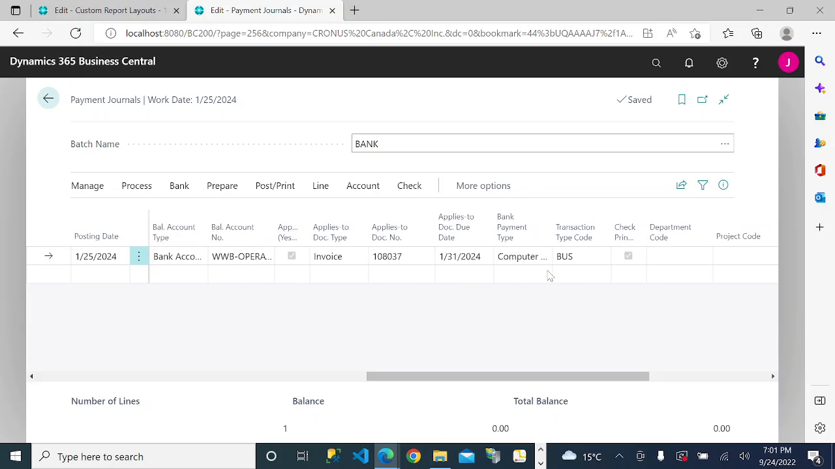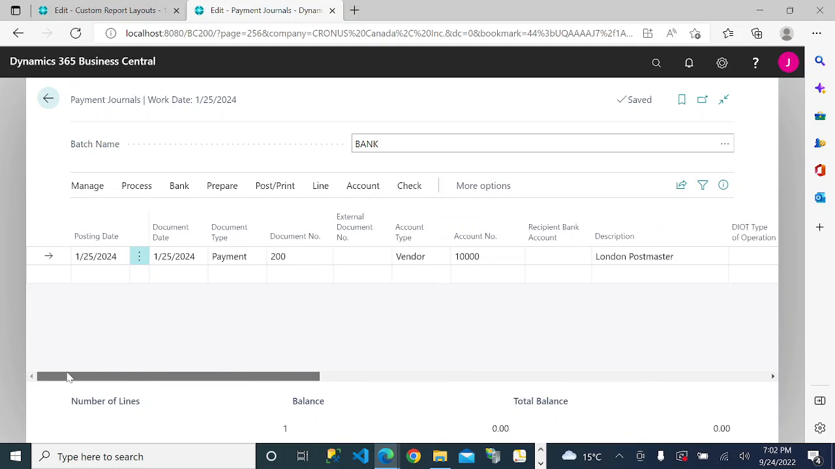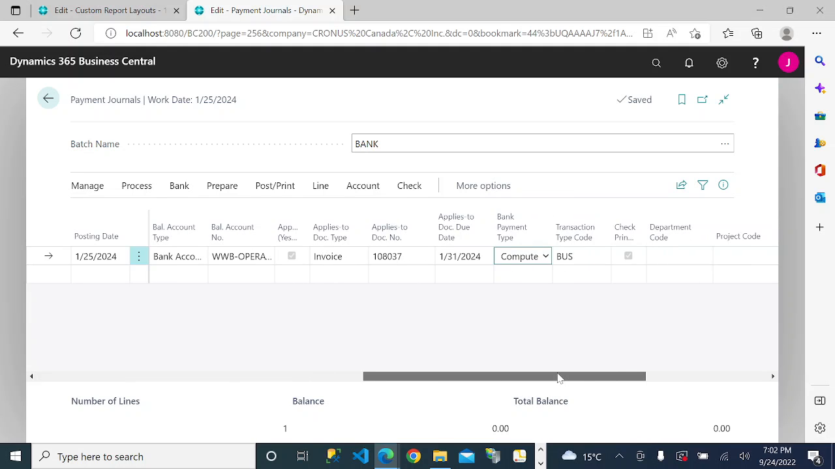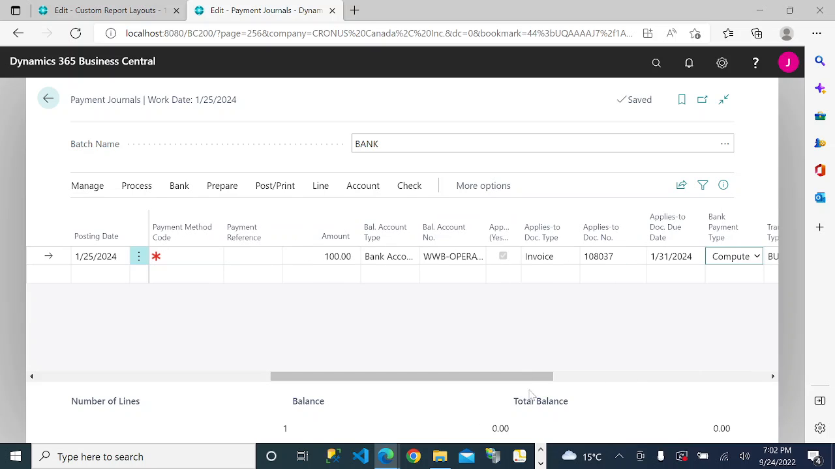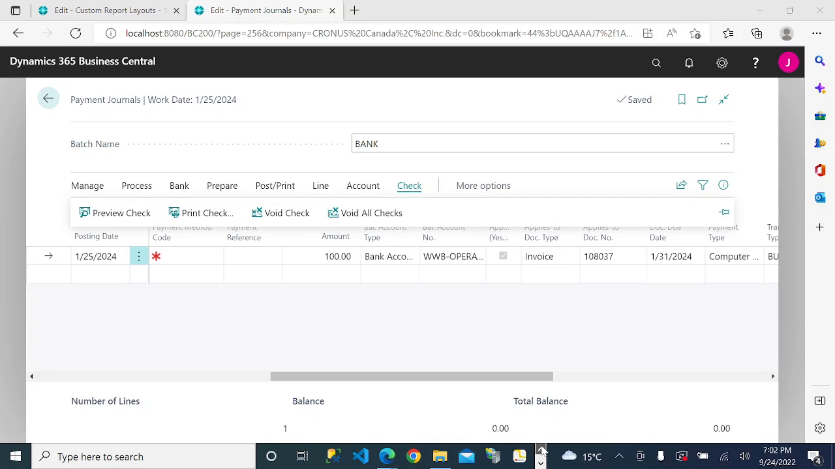Make sure you have the bank payment type selected as a computer check. Then select the ledger entries you want to apply for the payment, and once everything is done on that payment journal line, you can print the check. I already have a check printed from this payment journal line, and I'm just going to show you how the check looks.